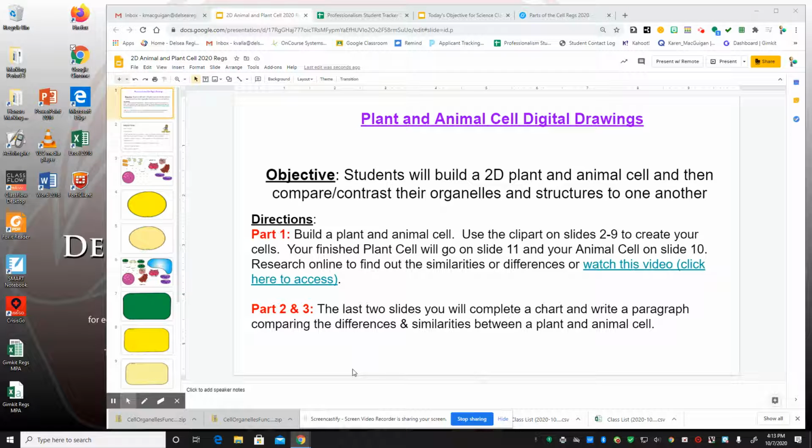Hello, I'm here today to go over your assignment of the plant and animal cell digital drawing. So your goal for today, and over the next couple days, is to create a two-dimensional plant and animal cell, as well as discuss the similarities and differences amongst those cells.